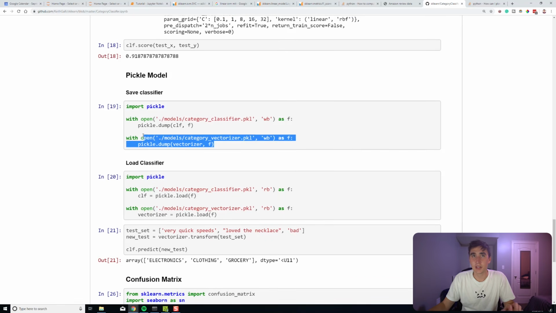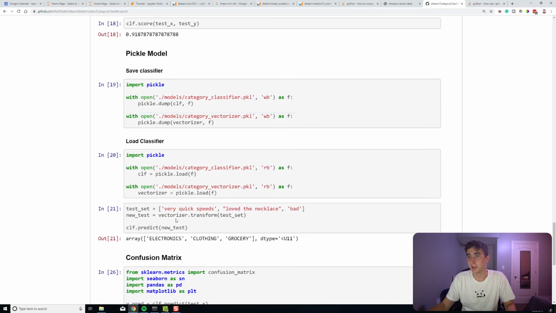And also saved the vectorizer in this case, because it's nice. Basically, when you want to do quick qualitative tests like this, you want to use the vectorizer as well. So figured I would save the vectorizer as well. Those pickle files you can download from my GitHub as well. They're in the models directory.